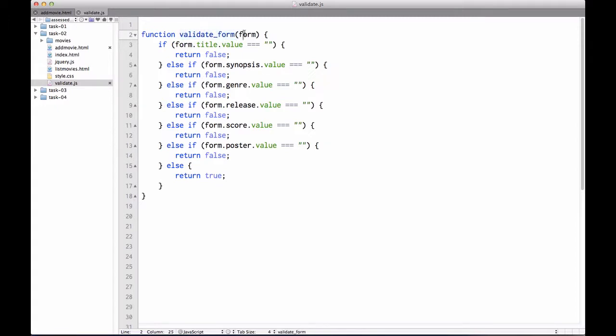So if we move into that, okay, here's our validateForm function. Okay, and we can see the reference to the form that's going to be passed in. This is a fairly straightforward and basic way to approach this problem. It's not particularly sophisticated, but it illustrates the point.